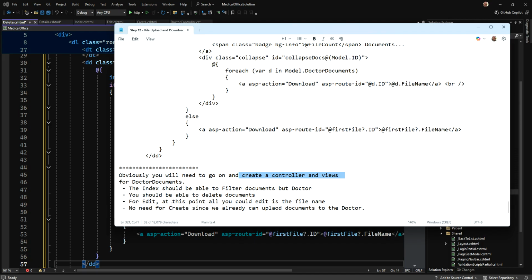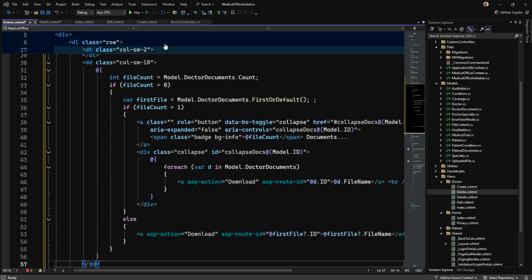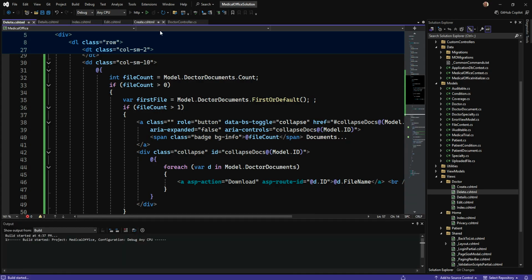Now for edit, though, with this specialized controller, well, no, we don't need that, right? At this point, if we need to edit, other than the file name, that's all we require, right? But we don't need to edit the content. So the edit functionality in this doctor document controller would only be to edit the file names, right? And we don't need to create, okay? But we would need to be able to delete. All right, but we'll leave that separate. We're just going to worry about getting them uploaded and downloaded for now. So let me actually run the application.